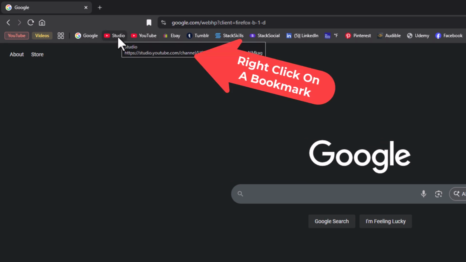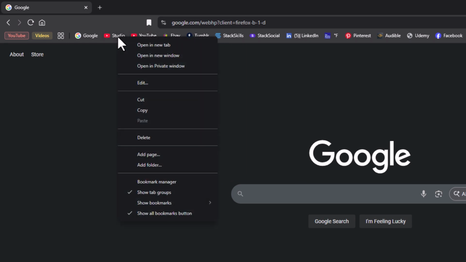To remove that from your Bookmarks bar, I'm going to show you 2 different ways. It's very simple. The first way would be to go to one of your bookmarks here, any one of your bookmarks. You want to right-click on the bookmark. Then you'll go down to where it says Show Tab Groups. As you can see, I have a check mark next to Show Tab Groups. My tab groups are being displayed.